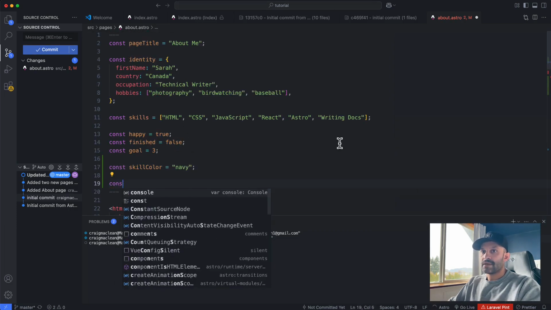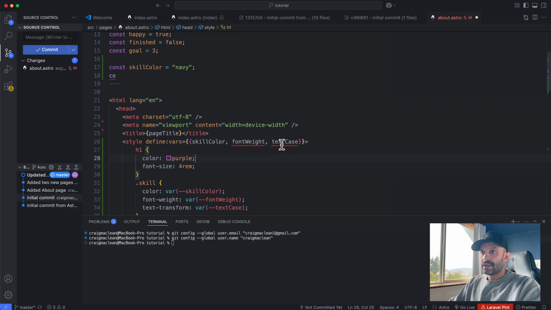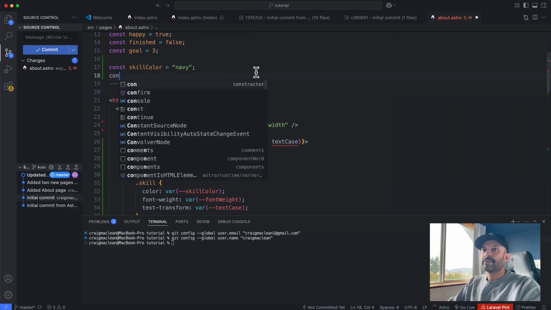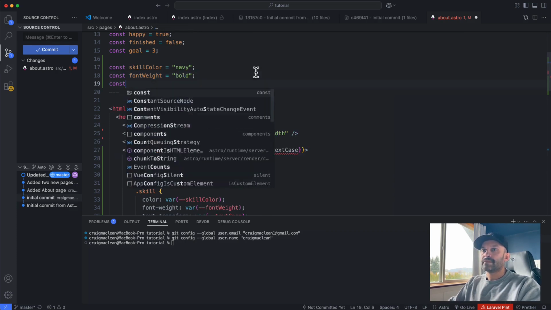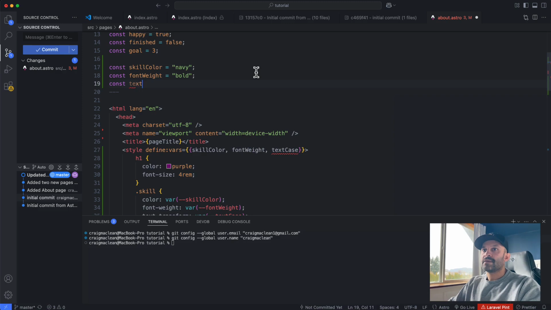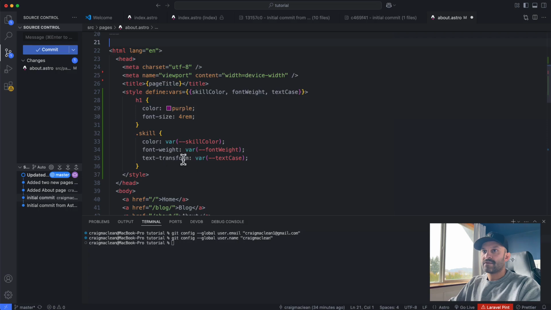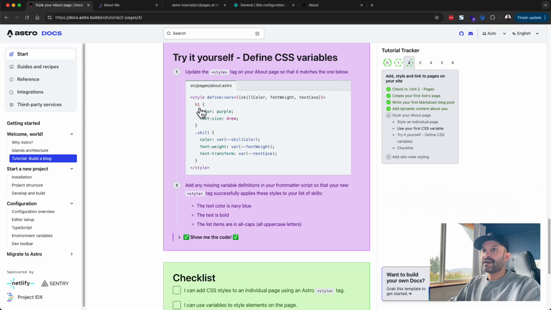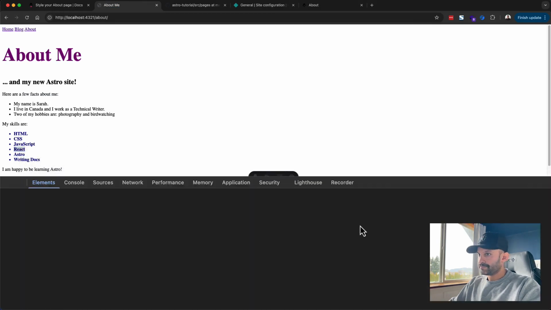So we'll go const, we'll add it right below it. And what do we call this? Font weight. Yeah. Font weight would be equal to bold. Const text case will be uppercase. So text case, text transform. Save that. Let's go back here. Refresh. Bold.